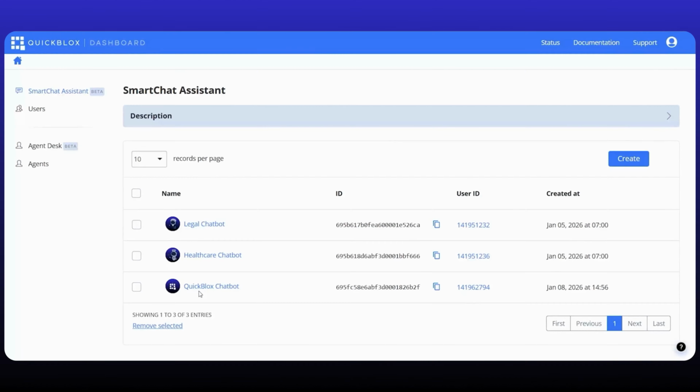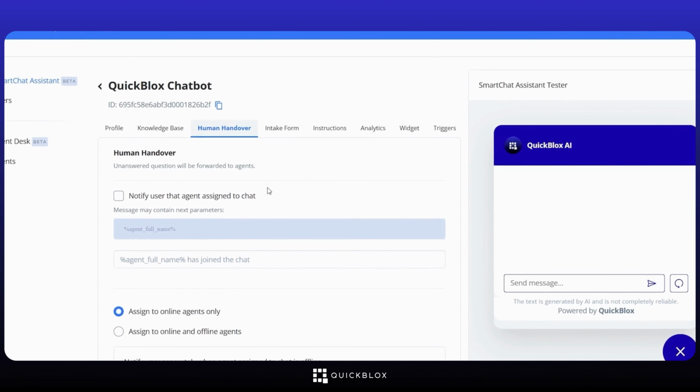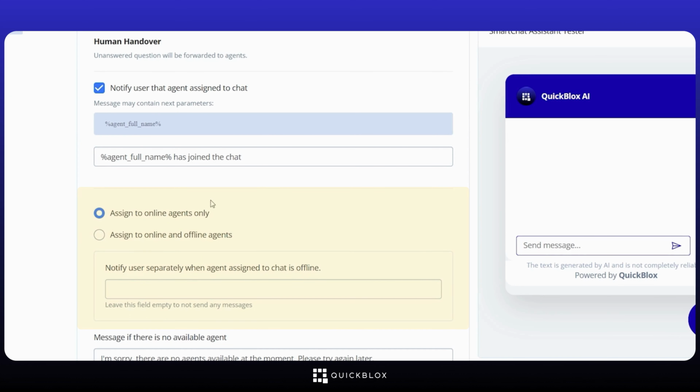To begin, open your AI assistant and click on the Human Handover tab. This is where you configure how conversations are transferred from your AI assistant to human agents. You can enable the option to notify users when a human agent joins the conversation. Next, you can choose how conversations are assigned to agents. You can assign incoming conversations only to agents who are currently online, or allow assignment to both online and offline agents. If you allow assignment to offline agents, you can also configure a custom message to notify users.